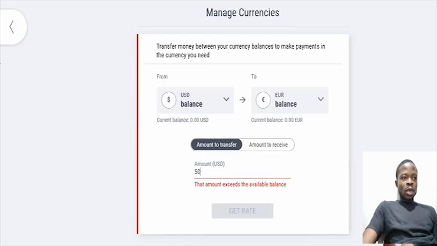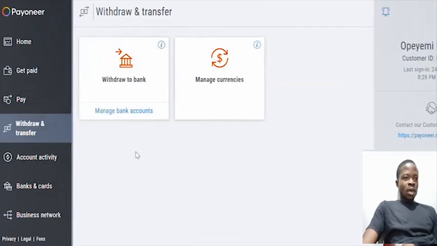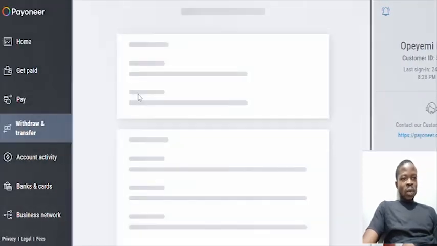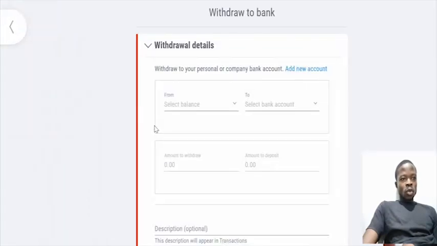Then the next thing you do is go back. Then you can say withdraw to bank. Once you click withdraw to bank, now you have Euro, not USD. So you withdraw from that Euro to your USD account. And I'm telling you, by the time you do this, it will appear in your bank account.